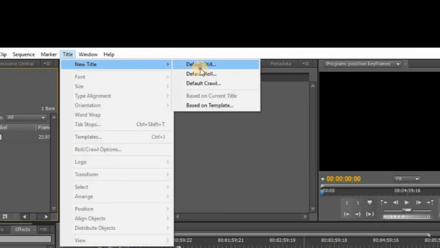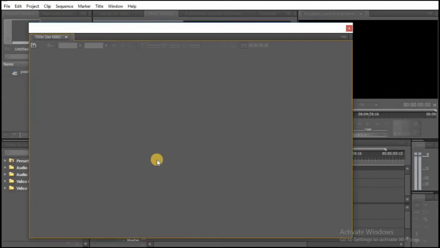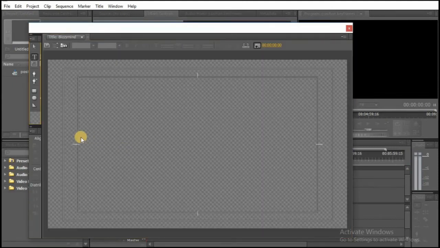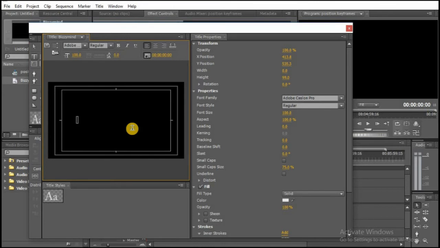Click on Title, then click New Title, then you click the font style. Let's give our title a name so that we can recognize it. So you click OK. Now our new title window has opened, so we want to type. You click on the T icon there, the capital letter T, then you start typing. So we want to add the word Bizzymind.